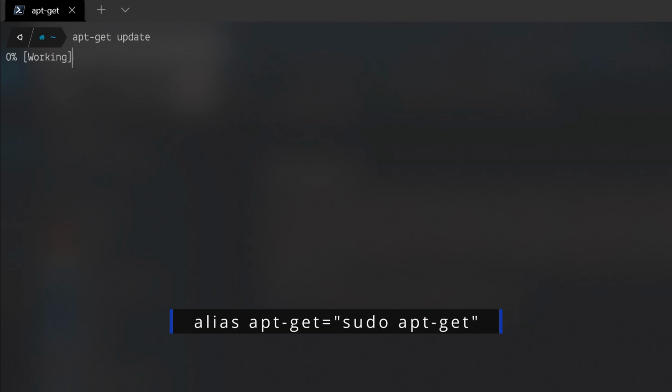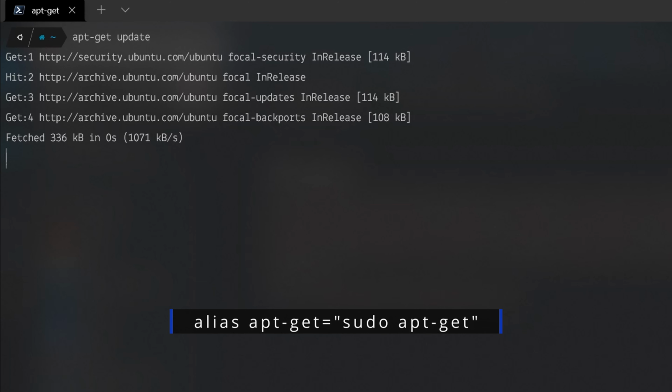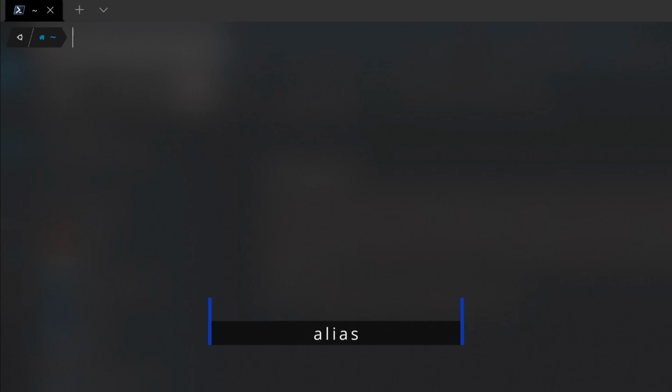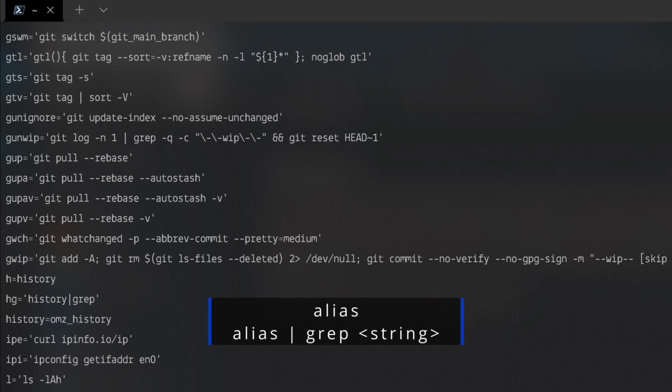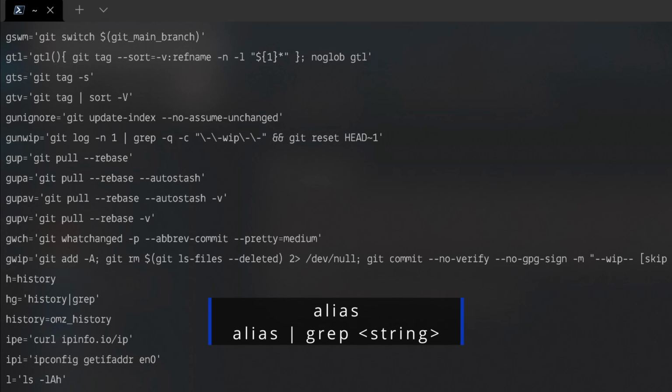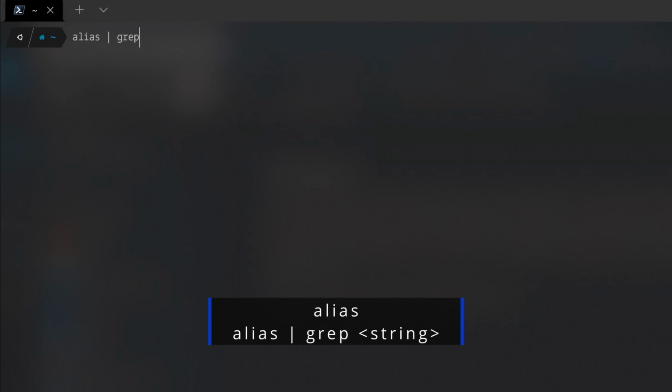And if there are commands that you always want to run as admin, add them to your aliases but starting with sudo. You will still need to enter your password. If you want to see which aliases you have currently configured, enter alias. This will show a full list of all your aliases. If you want to search through this list, pipe it with grep followed by your search string.